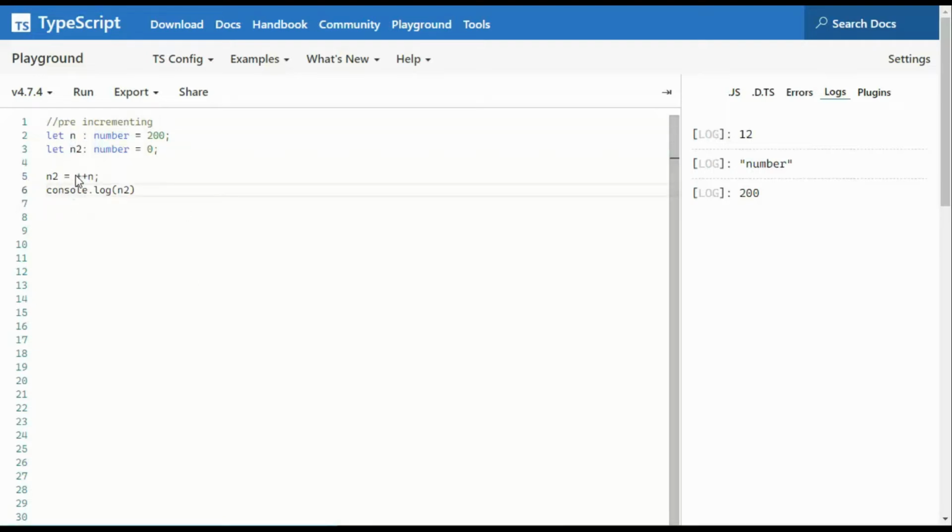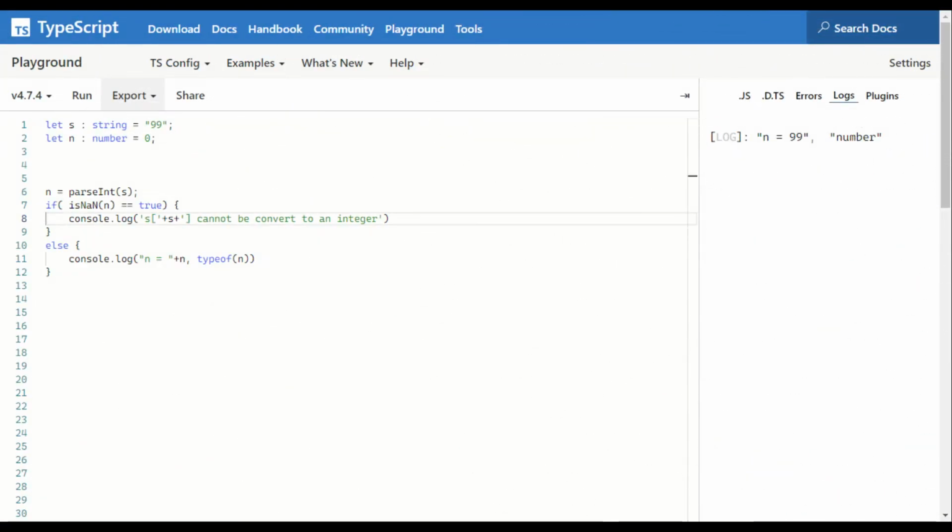Pre-increment pretty much just says increment n first and then do an assignment. So here we're saying 200, 201, do the assignment, 201.